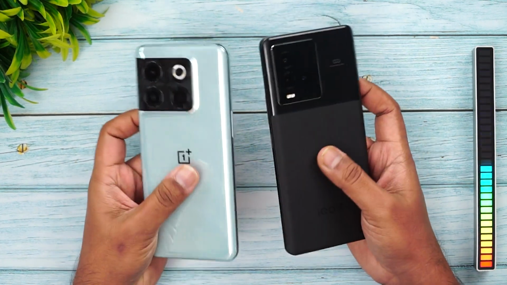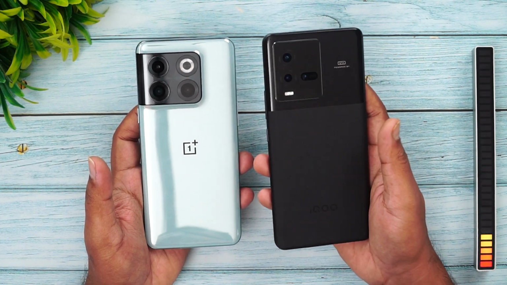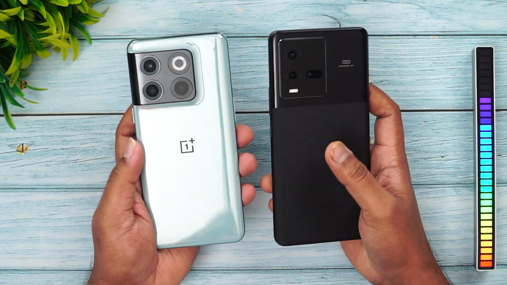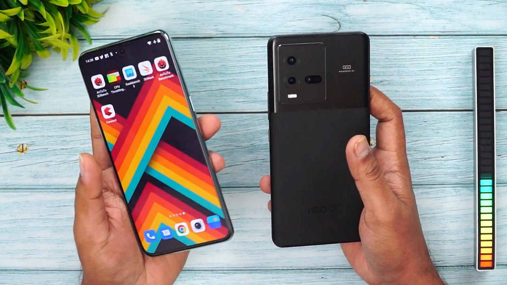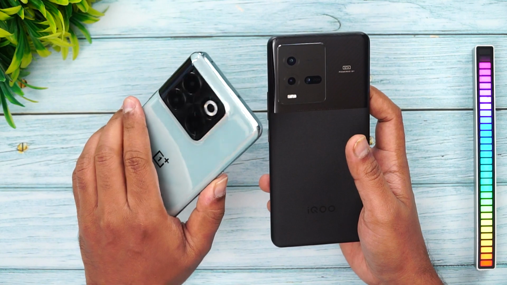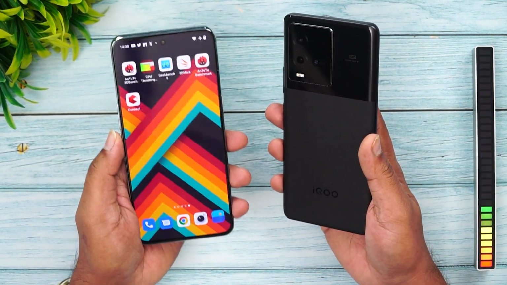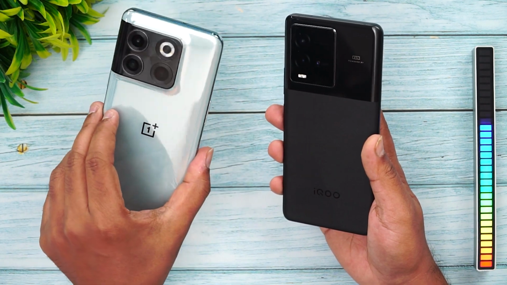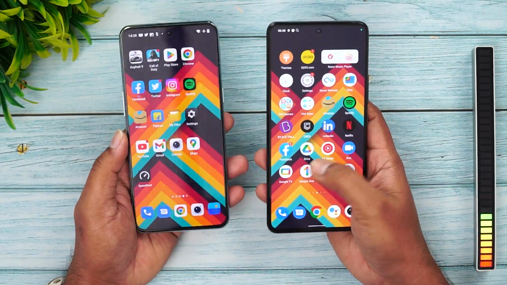Now the build quality again looks slightly better on the iQOO 9T because it's a bit sturdier because of the metal finishing. But the OnePlus 10T has slightly better in-hand feel because of the curved aspect. Here it's not as curved as the OnePlus 10T, so the curvature definitely gives a slightly better overall in-hand feel. So that was the design and build quality of these two devices.